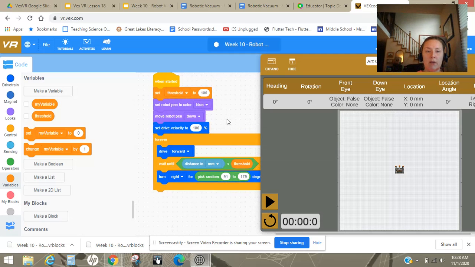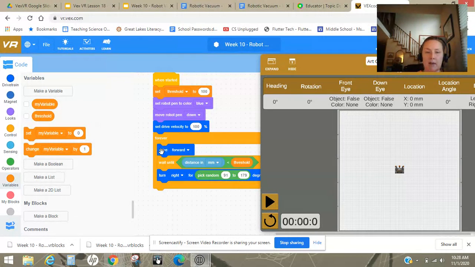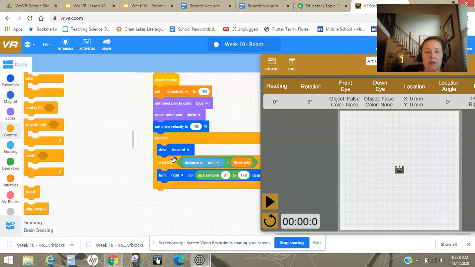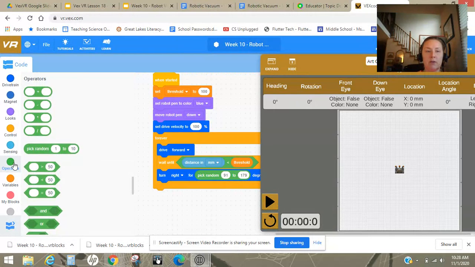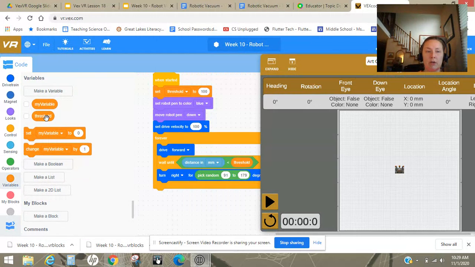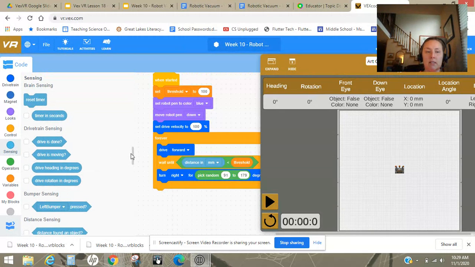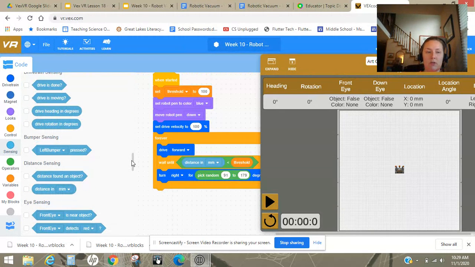Drag your forever block over underneath the velocity. Inside, have your robot drive forward. Then have your wait until block found in the control settings down here. Drag that over. Go to operators, use the same one you had before, the less than block, drag that over. Instead of 50, you're actually using your variable, that threshold variable or whatever you named it. And we're keeping the sensing as the distance in millimeters. So you can drag that over. So the same block we were using.